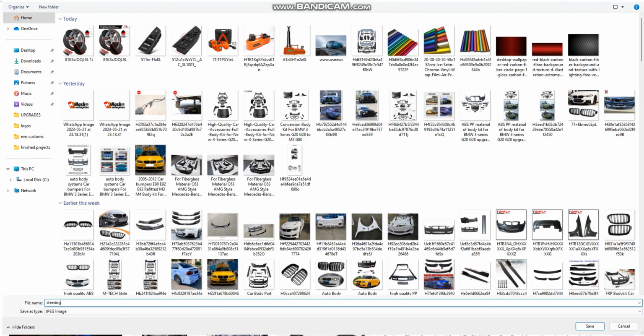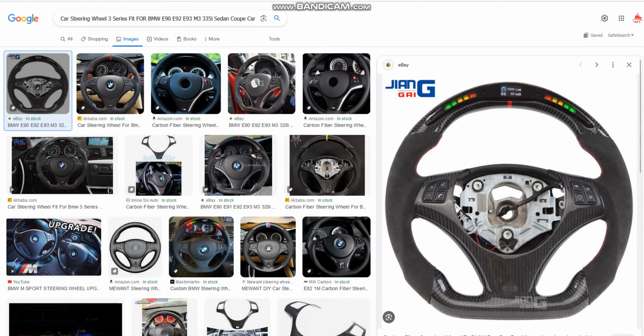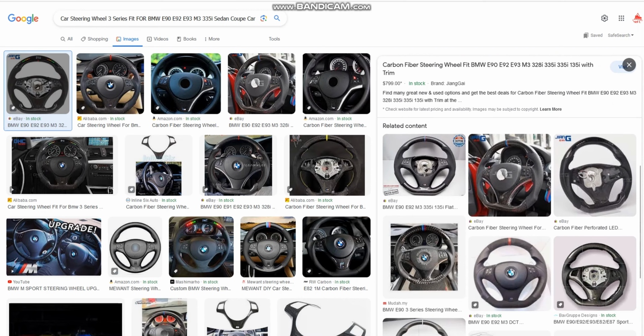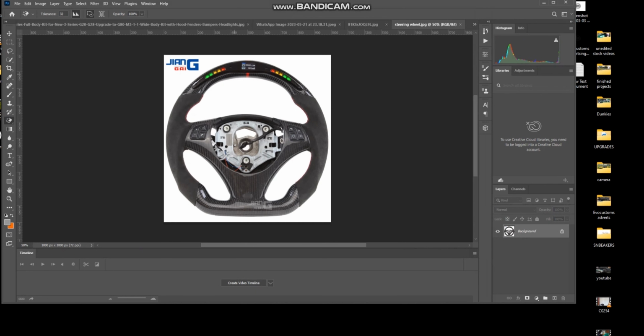Now it's time to edit the product. I'll go to my Photoshop and set my product. Then one click with the blade, remove the background. Now it's time to remove the logo. It's done. It's very simple.